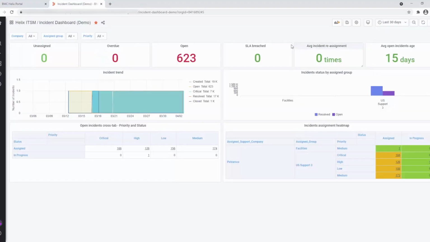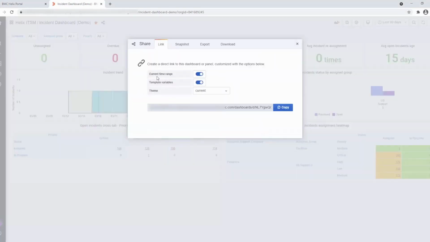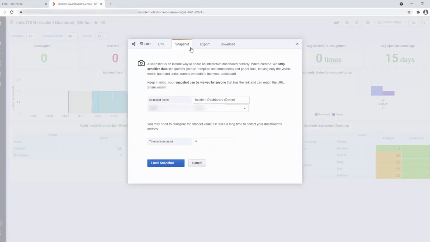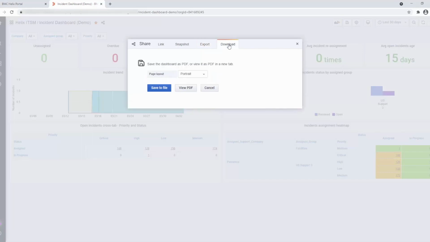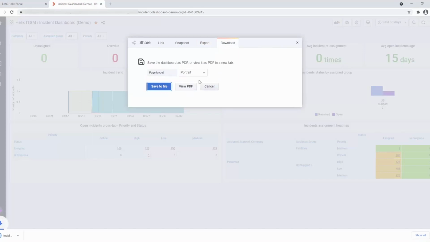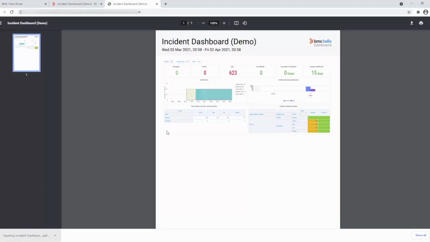This capability of sharing is also available at the dashboard level. So pretty much similar options here. You have the link, snapshot, the ability to export the definition of this in a JSON file, and then a download option. Here the download option will take the entire dashboard in a PDF format. So you'll see that this is now available for all the panels on the page.